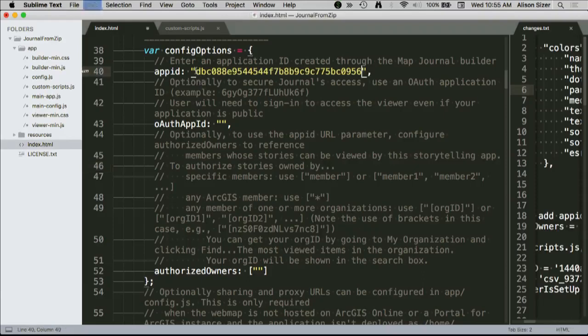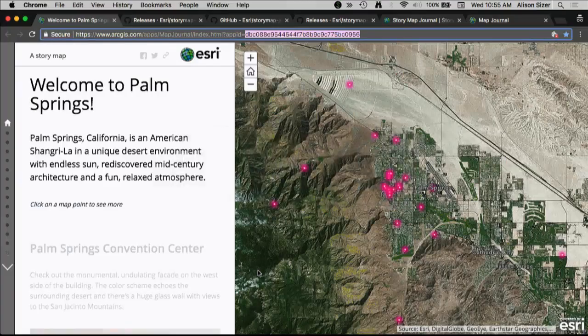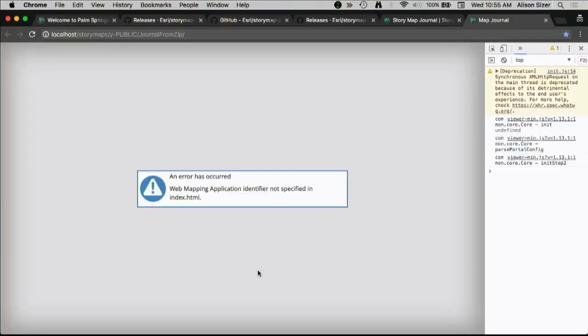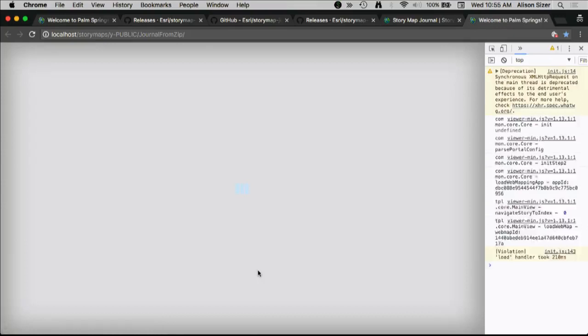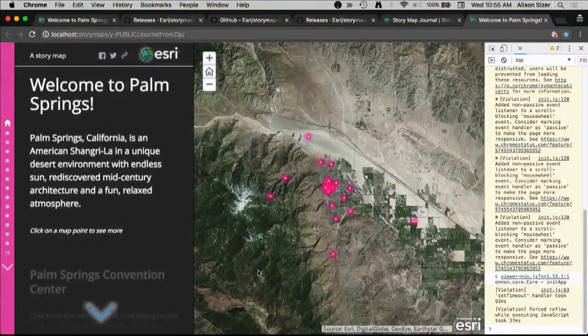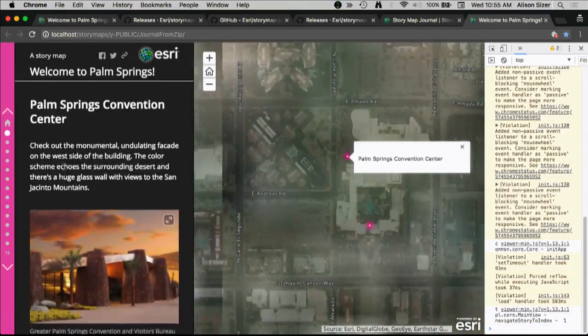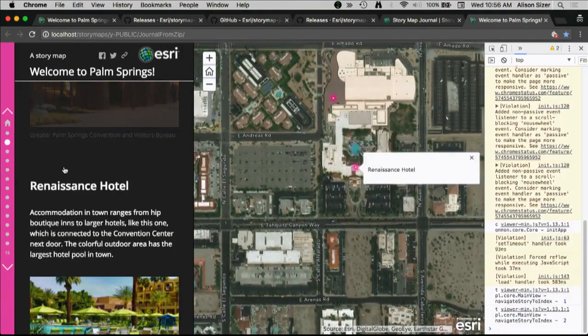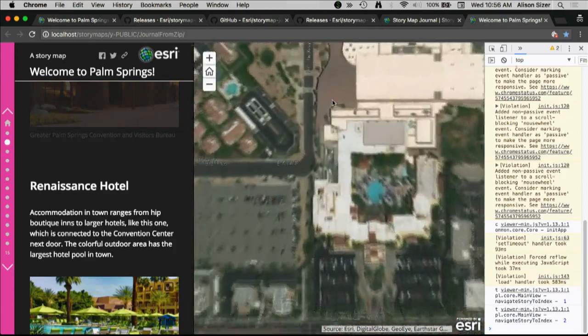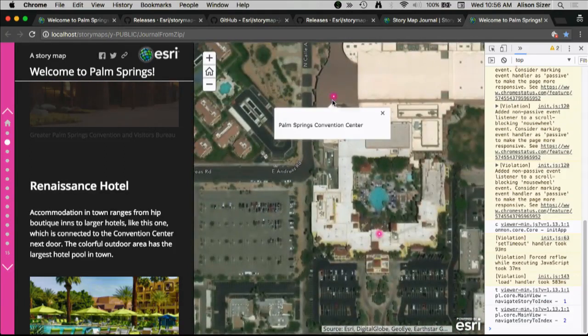In config options, you just put the app ID here, and then authorized owners, just put a star for now because it's public and it's fine. And then if I go back to this, it should load. And now I have my same fun pink border, and I've got the same functionality that I had, where if I navigate around, it'll move, but if I click on something else, it'll just stay where it is.